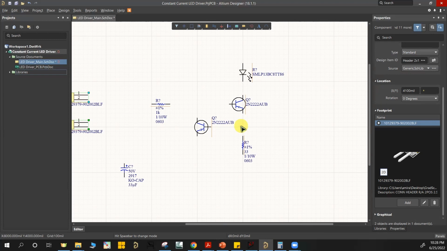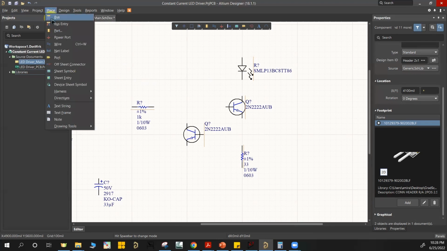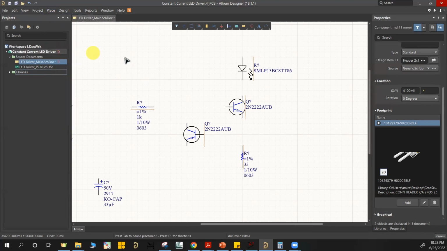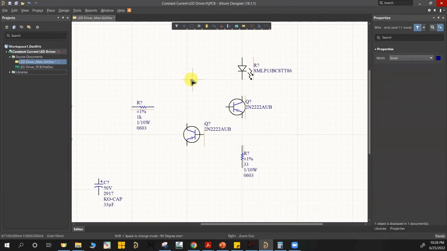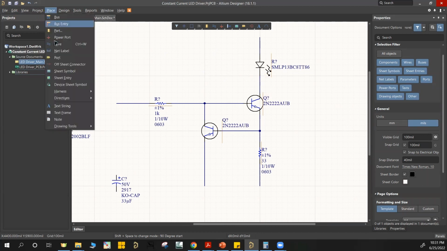Again, same as LTSpice, using a wire, right? So in order to connect components in Altium, all you need to do is go to place right over here, and then you hit wire. You hit wire, and then this little cross shows up on your schematic sheet where you can connect things quickly. So again, one way to connect a couple parts together is to go here to place and then wire.